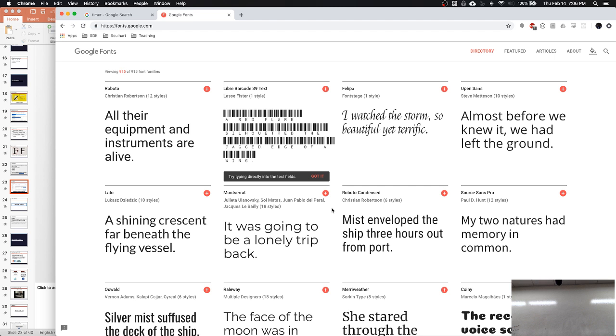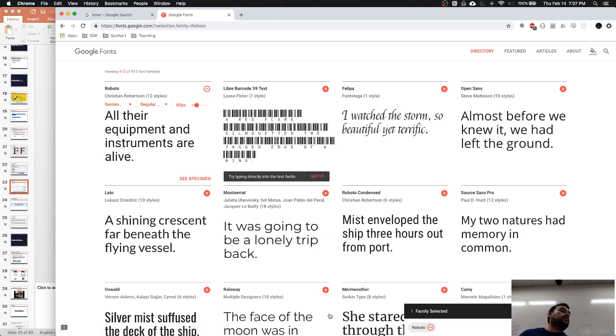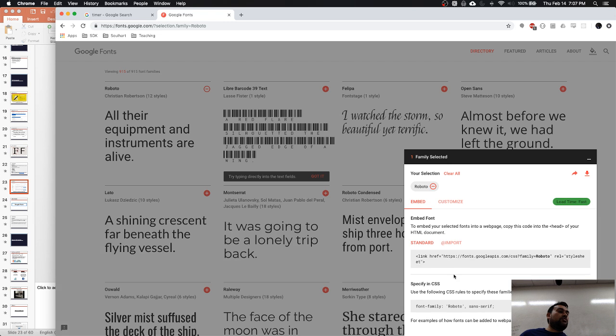Yeah. So these follow the same thing, right? These are hosted by Google, and they will give you a link. So let's suppose I want to use the Roboto font, right? You click this plus sign and open this, right? So Google conveniently gives you options. It tells you, hey, if you want to use this font, this is your link. Just put it in your HTML file, and then you can go ahead and start using it.